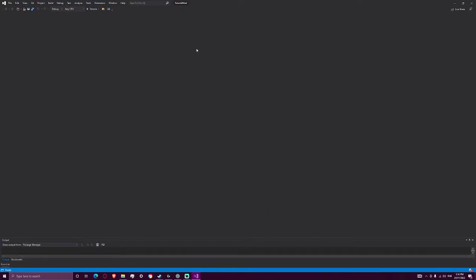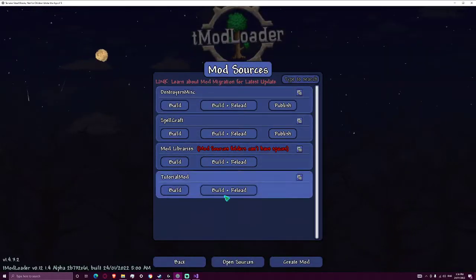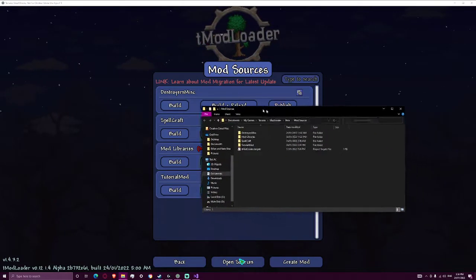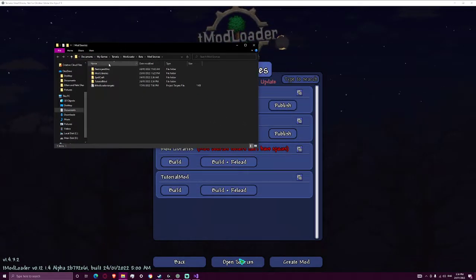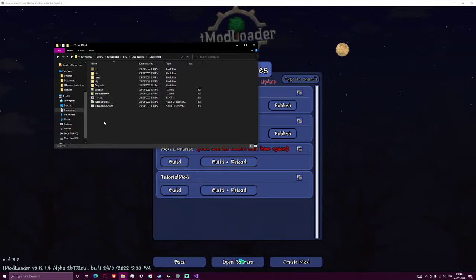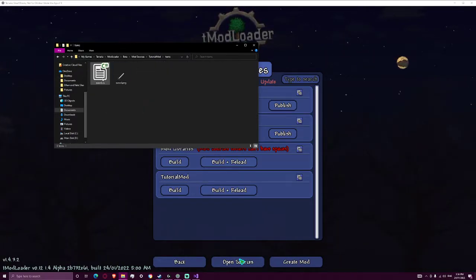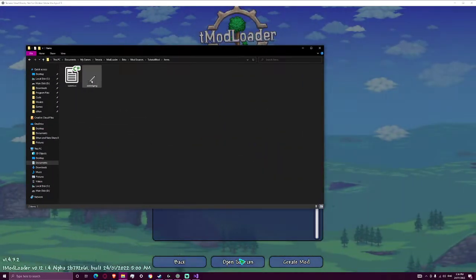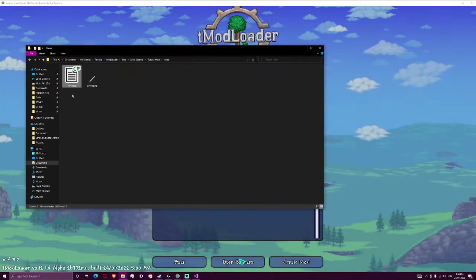It's a very good program. So it's not going to have anything in it because there's actually no code yet. So you want to go to Terraria, hit open sources, and this folder shall open. And you want to go into your mod, and this is what we have. So we're going to go on items, and here you're met with a texture for your sword and also the code for your sword.